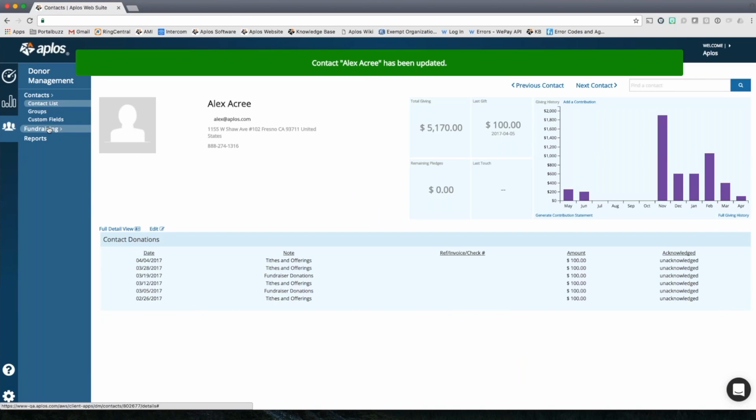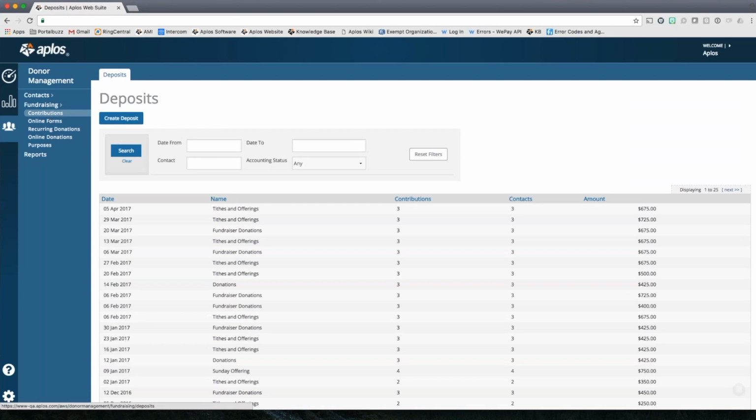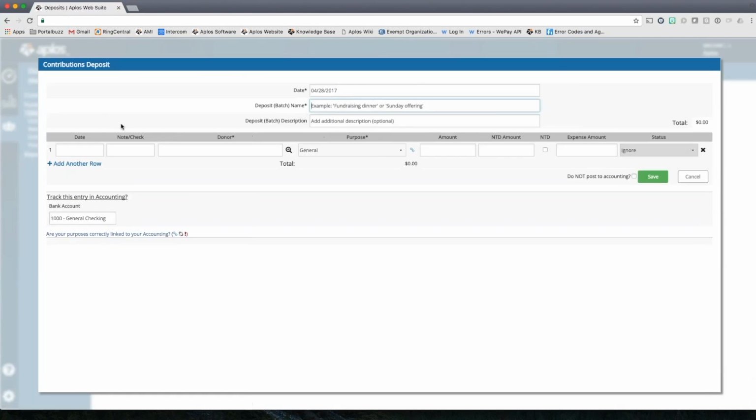Another thing that I want to point out is we've moved where recording a donation lives. So you'll click fundraising and then contributions. This is going to take you to a page of your batch history here. You'll click create deposit to go to your contributions deposit page where you'll record your individual donations, have your date for your batch. One thing to point out is that you can have an individual date for each donation now.